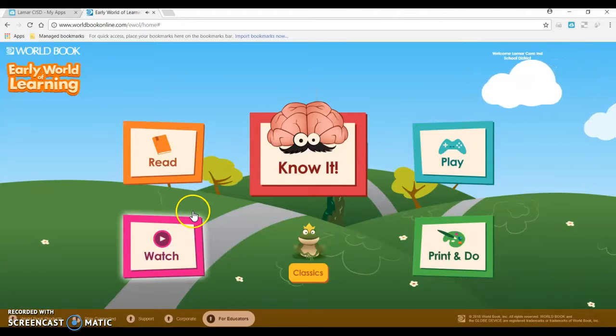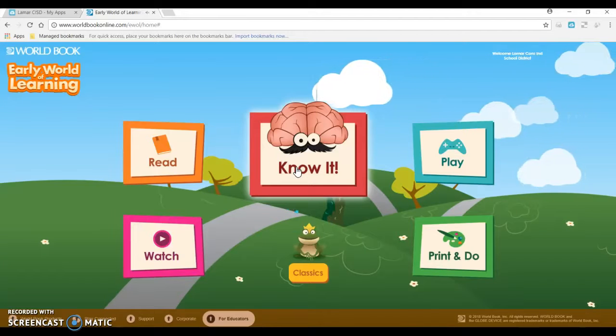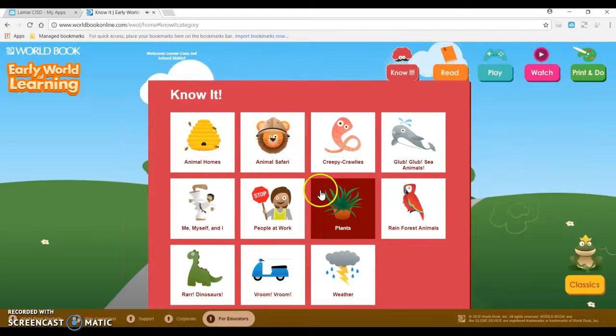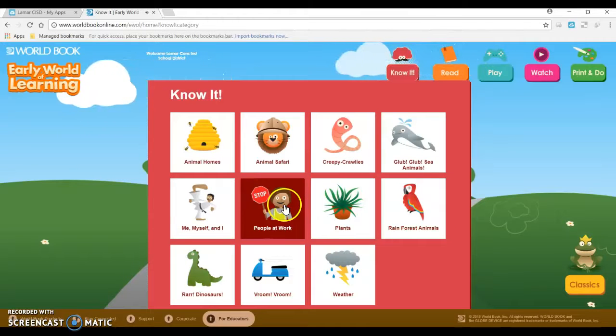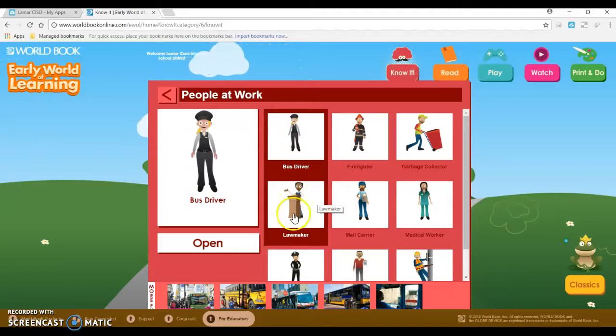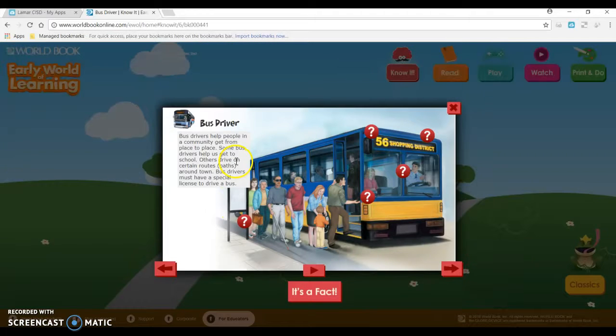There is a section here called Know It. So this would be a great section to use for researching if you're modeling research. So let's say that you're going to research people at work. You can click here. It gives you lots of options. You'll click the Open button, and it will give you some information here.